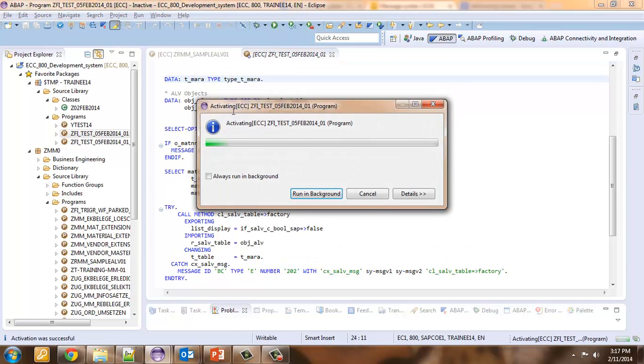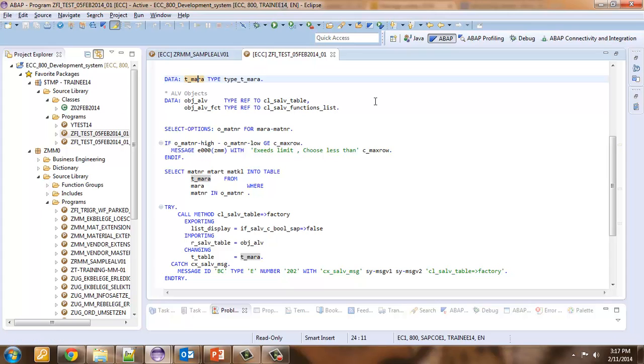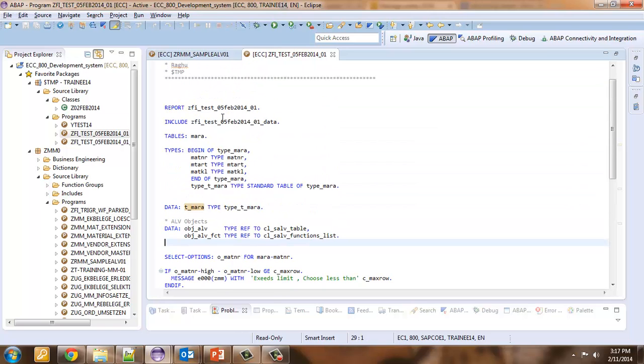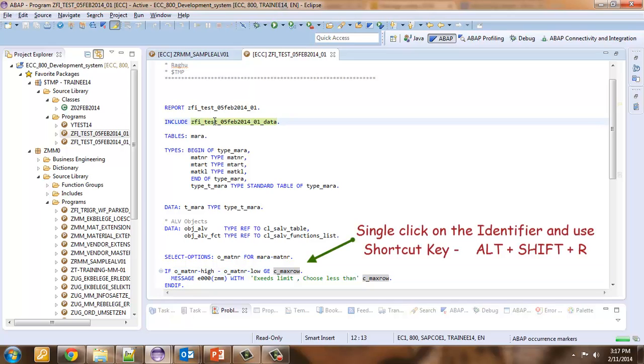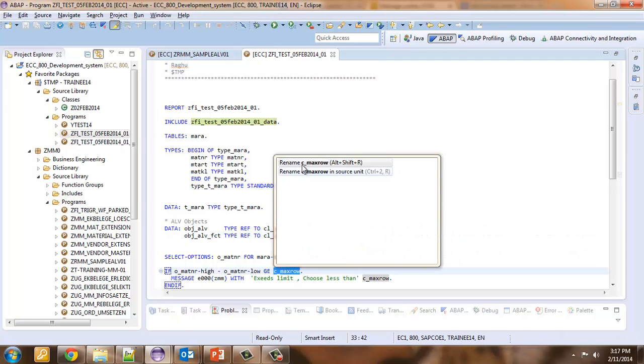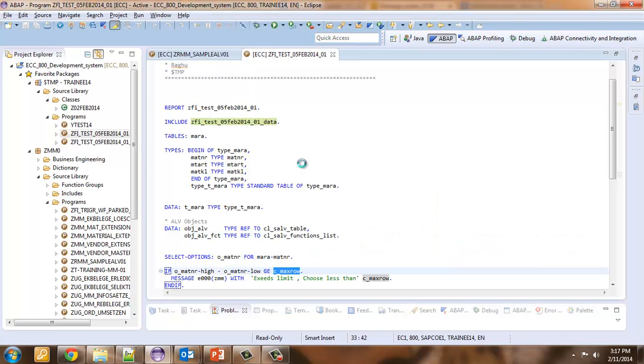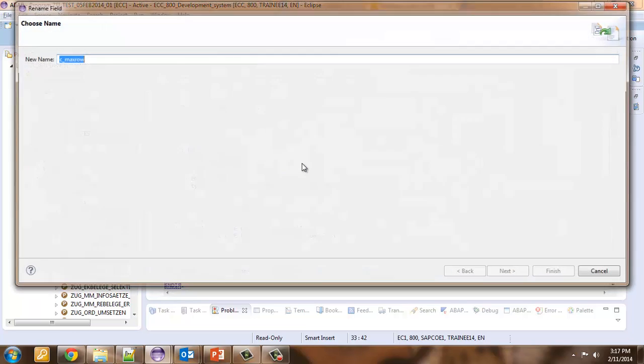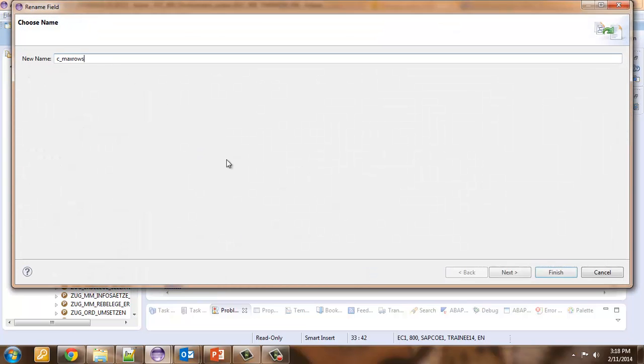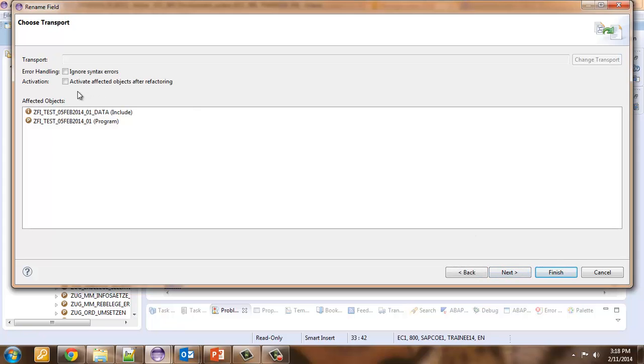I activate after making the changes. Next, let me try to rename a declaration of a constant which is present in another include program. I single click on the variable and use the shortcut key Alt Shift R. So this will bring up a screen wherein I can give the new name required, and also it will list the affected objects.